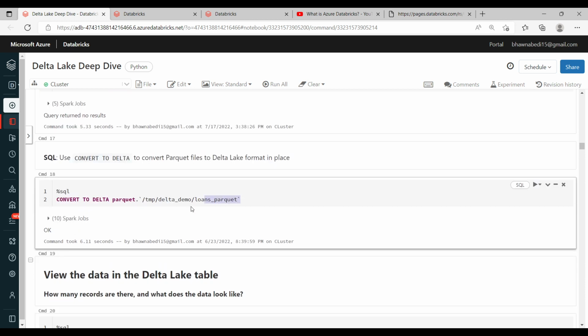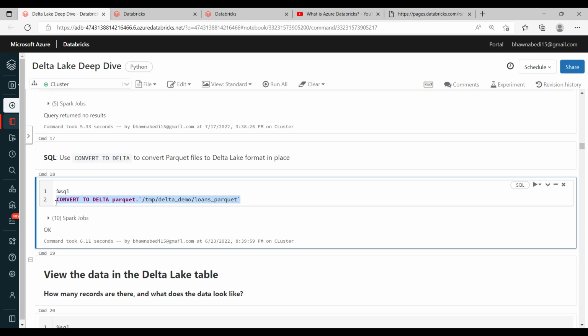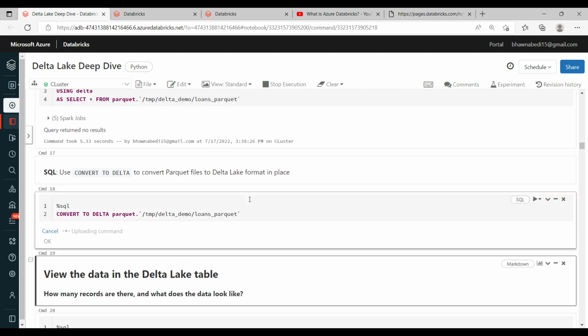Now even if the Parquet file is present, you can convert it to Delta itself using the convert to delta option. This is also something I wanted to show you, because we have discussed delta tables in detail earlier, but here I just wanted to show you that even if you have a Parquet file present at a particular location, you can convert it to the delta format. So now just let me run that.